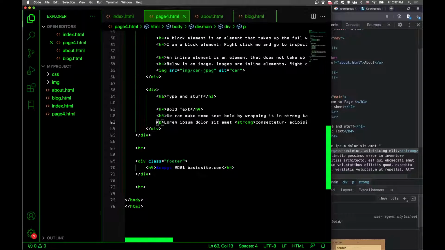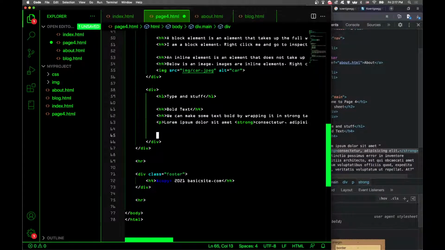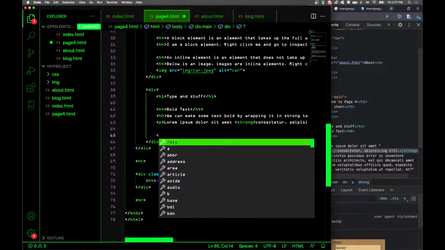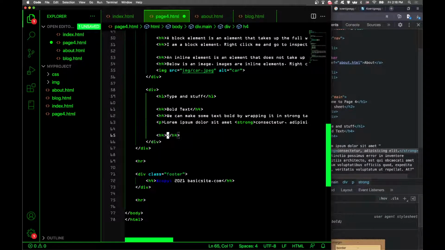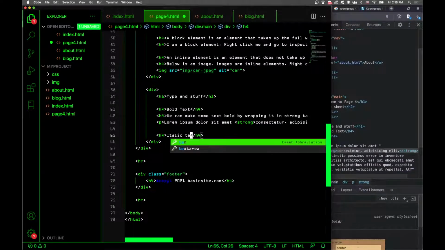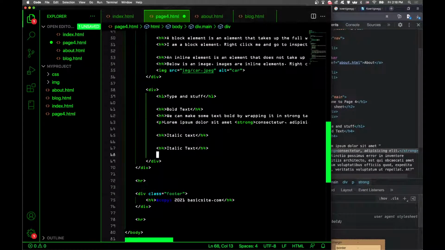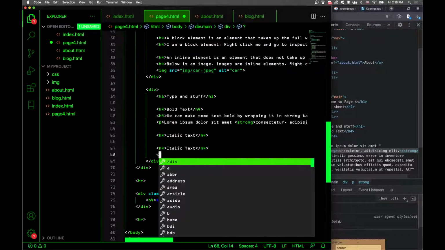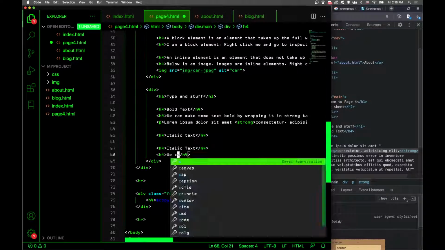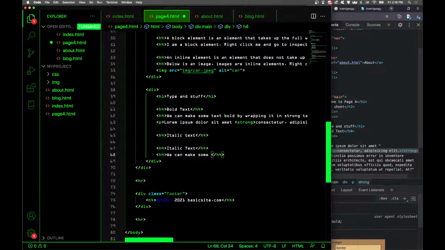So that's bold. Then we can do italic. And we'll run some more h4, keeping it all consistent. Italic text. We can make, so yada yada yada, h4. We can make some text.